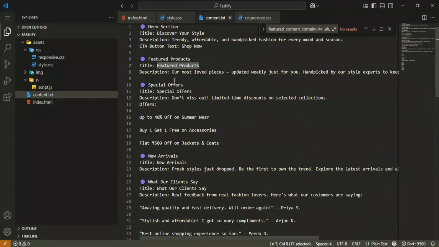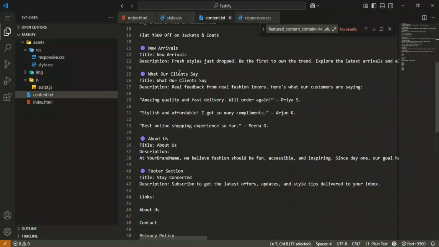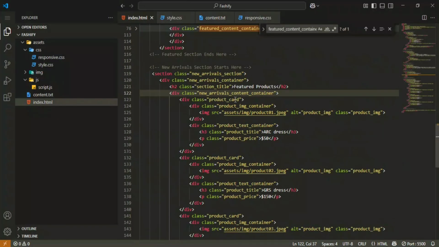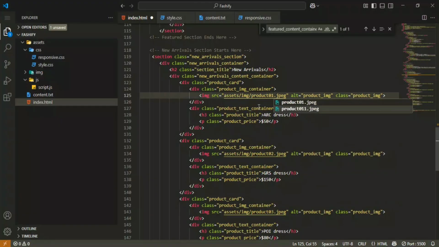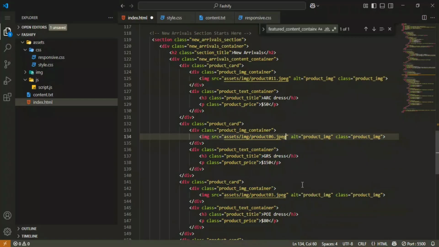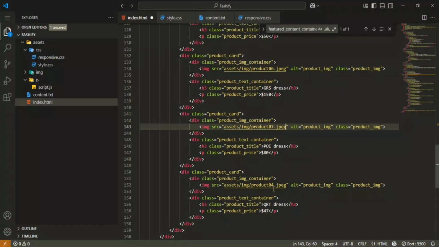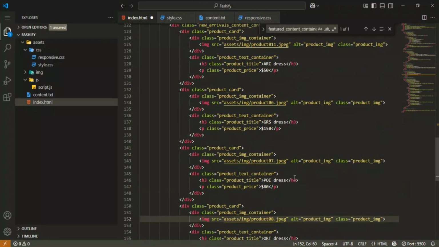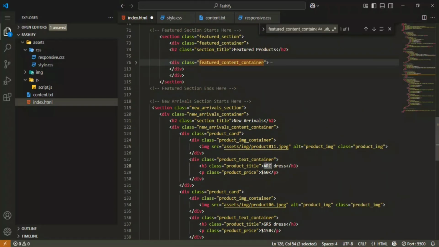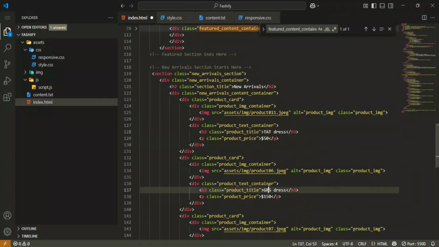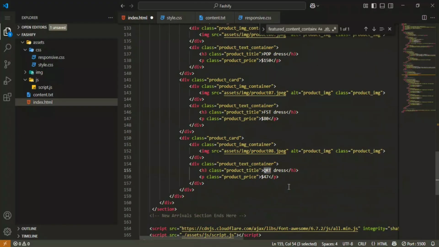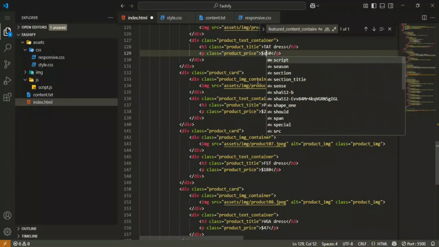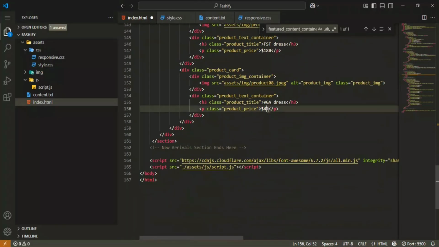Need to change that contents, featured products, new arrivals. Let's change the product like 01, then 07, 08. Don't mind these names, just give like a placeholder. Okay, VGA 180, 250, not this, it's 550, 407.